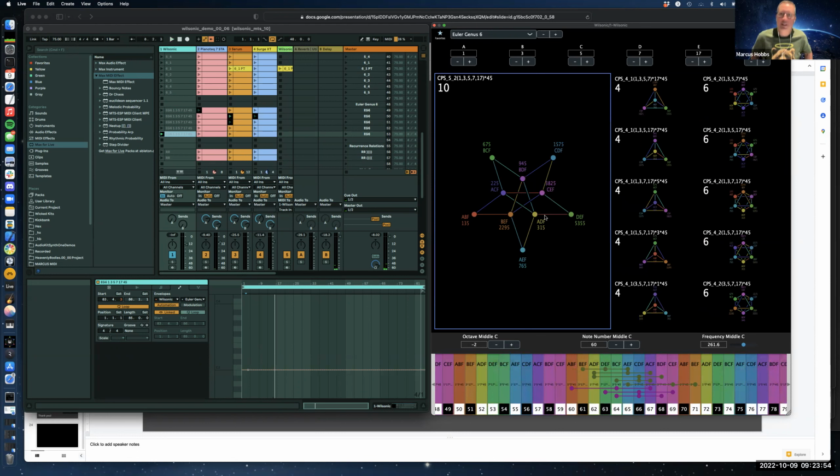Get the idea. So what I like to do is play around with these seeds. I made these seeds: 1, 3, 5, 7, 17, 45, and then I look through this enormous structure, find the cool ones that sound good to me, and save them as automation. Then you can just think of them as chord progressions or whatever you want. So, anyways, that's Euler Genus.